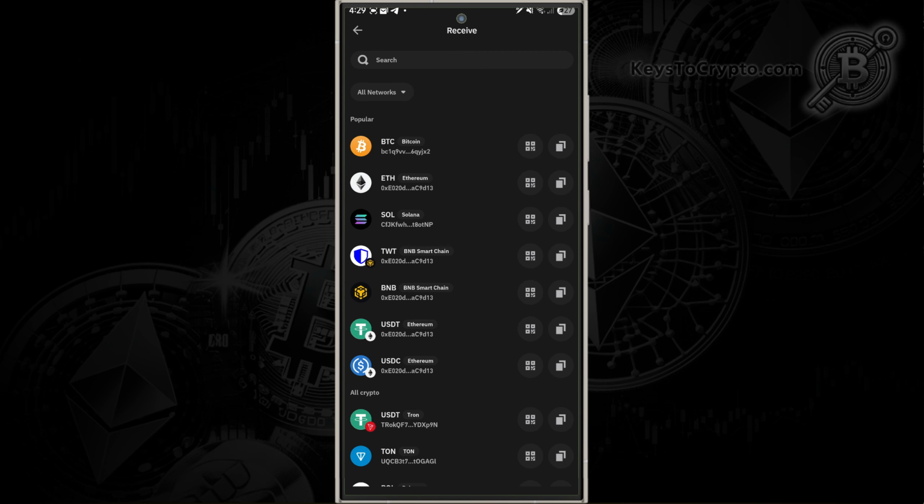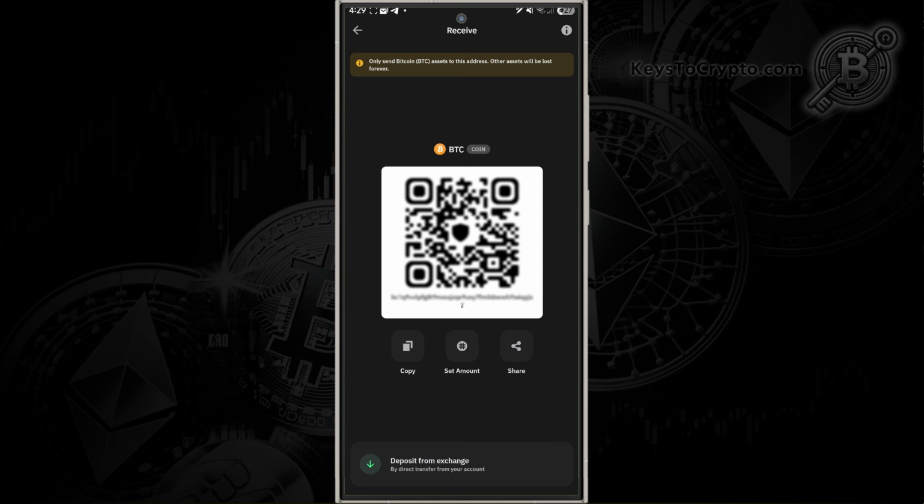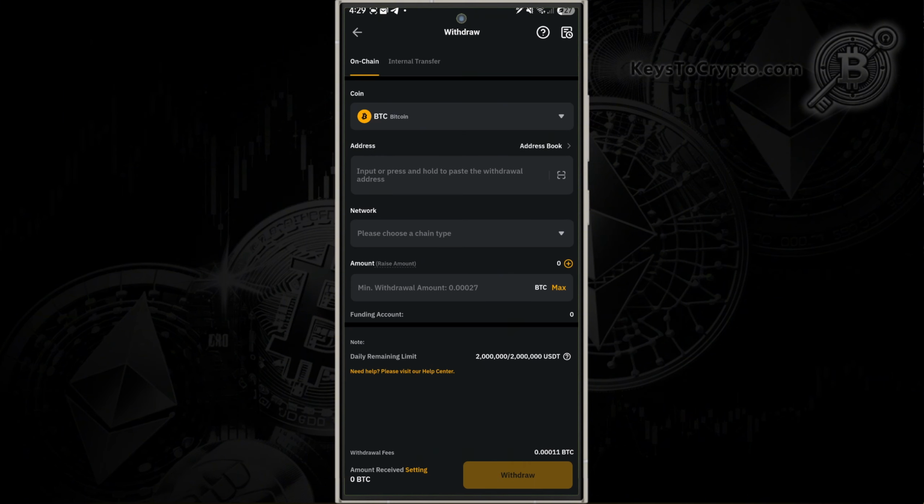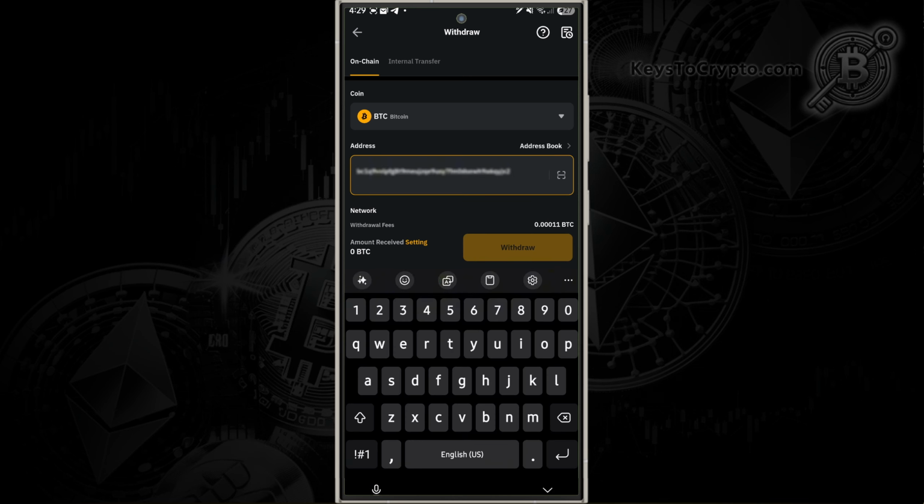And next, you're going to select the cryptocurrency that you want to deposit into whatever wallet you're using. And for this example, I want to deposit BTC. So I'm going to tap on that, and that's going to bring up my Bitcoin deposit address for Trust Wallet. Tap on these two squares to copy the address. Go back into Bybit, and right here under address, we're going to paste in the address we just copied.